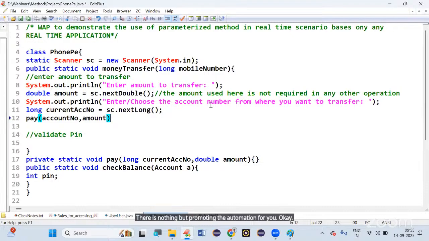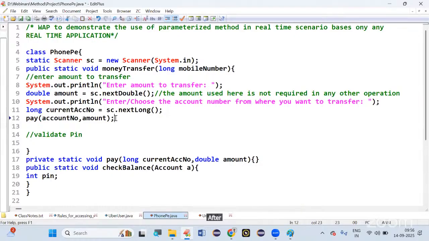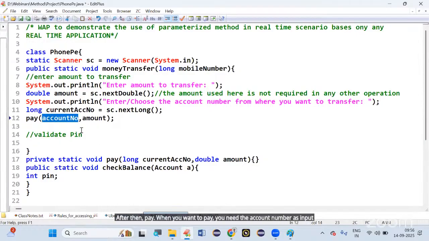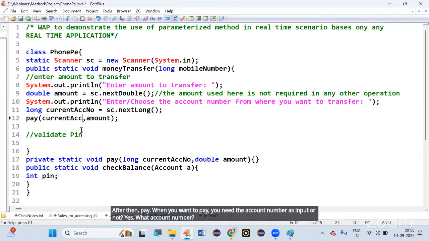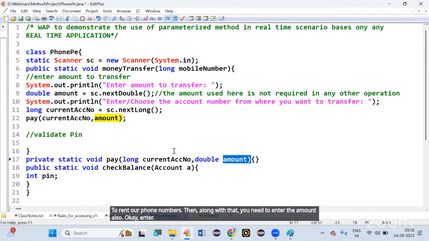Now enter or choose the account number from where you want to transfer. So here long currentAccountNumber equals sc.nextLong(). After then pay. When you want to pay, you need the account number as input or not? Yes. What account number? Current account number. Then along with that, you need to enter the amount also. Okay, enter. All clear up to here?